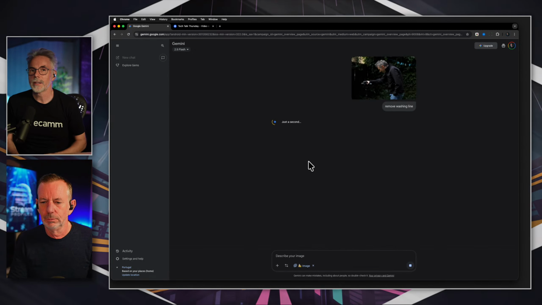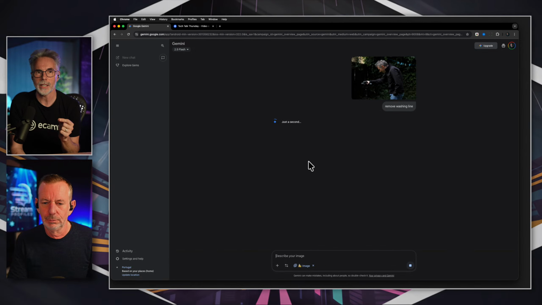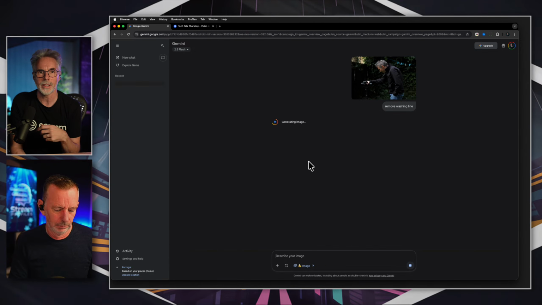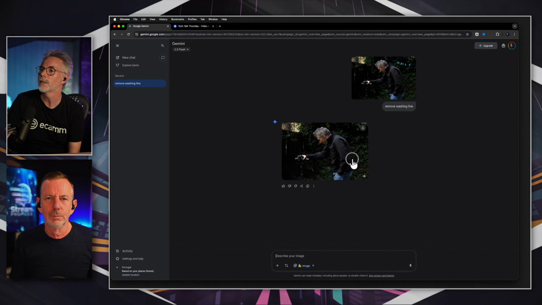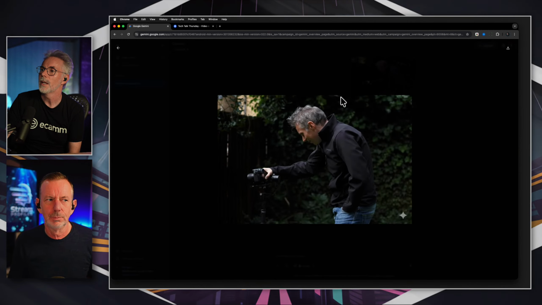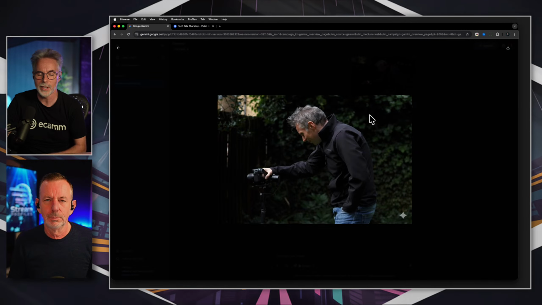It did it before when I was testing with other things, but it's very good at removing objects, changing colors of objects and reformatting objects. We'll show you that in a second. But you can see here, if I bring this up, it's perfectly removed that clothesline. I don't actually see any artifacting in it, which is very clever.